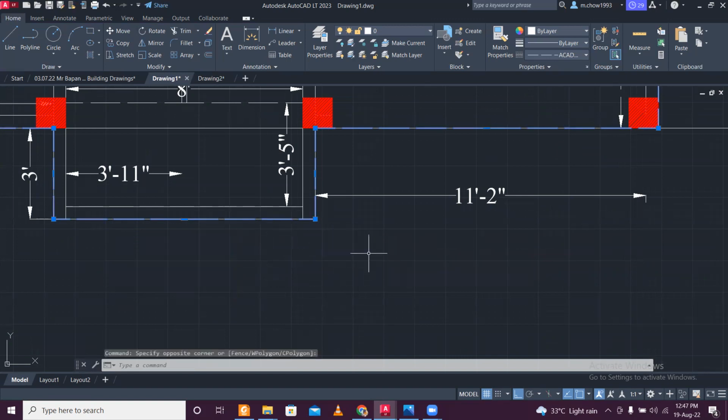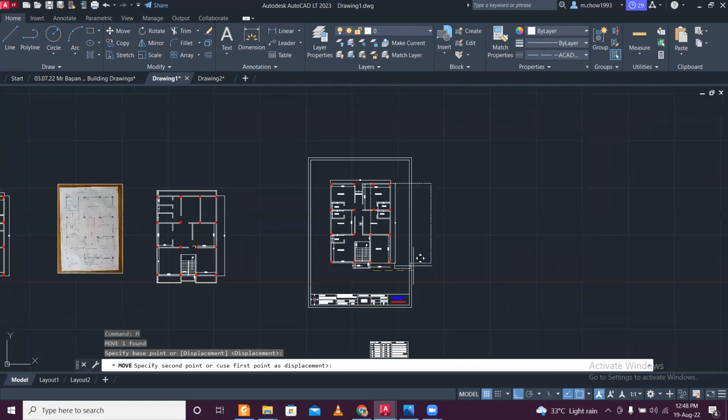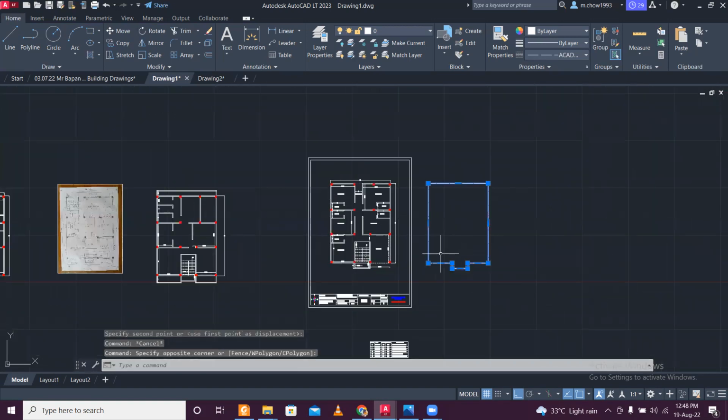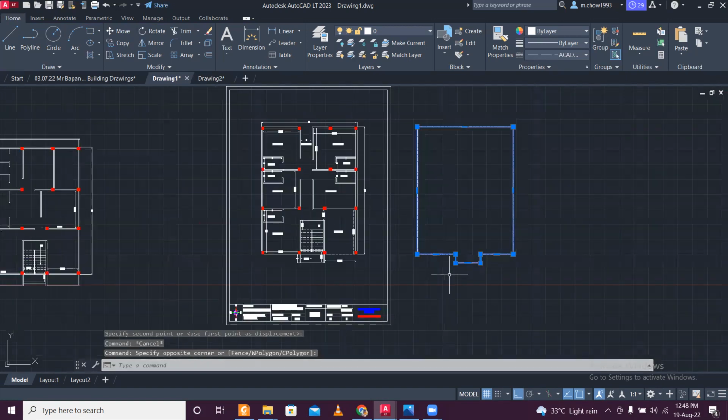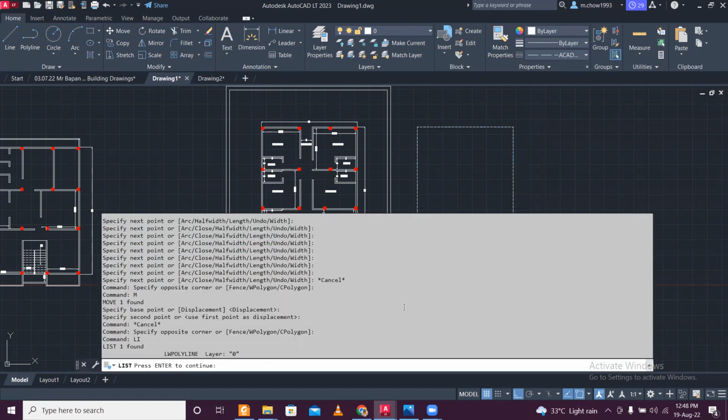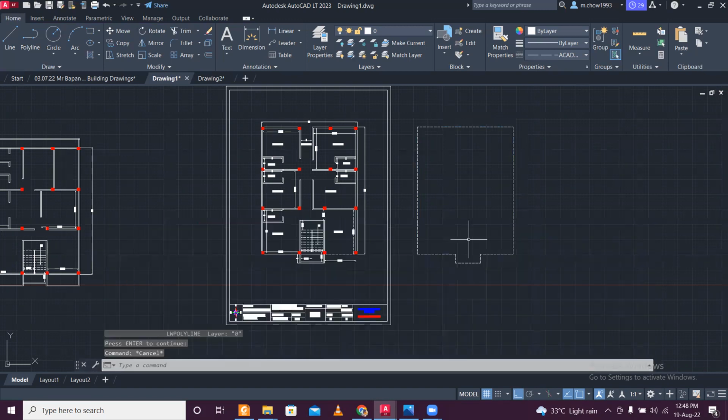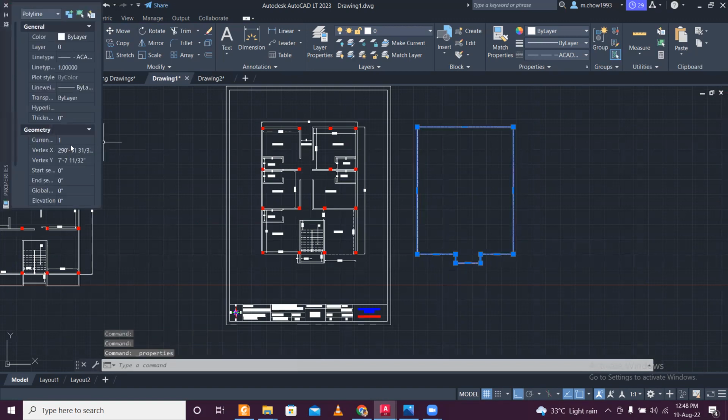Let's move this polyline. If you can get anything out of this, it's okay. Or else you can just close this and just select this and press Ctrl plus 1. You'll have the area here.